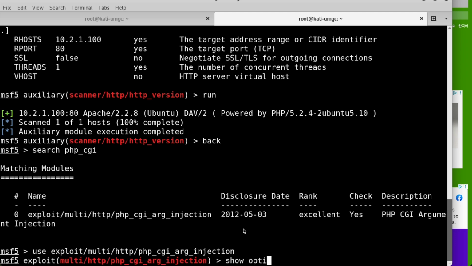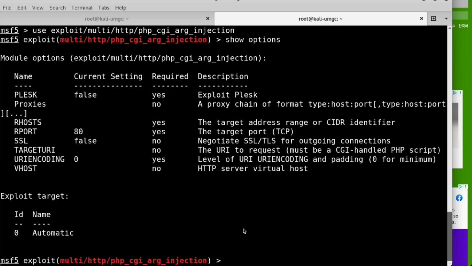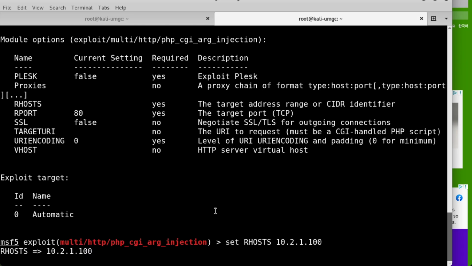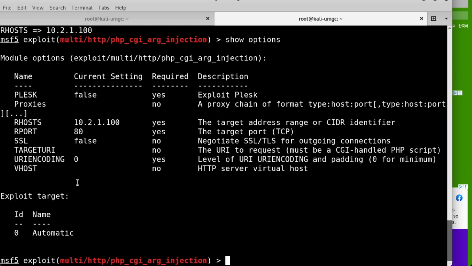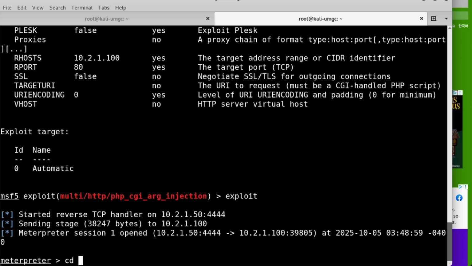Let's see what options are available inside of this module, where we want to set the RHOST. Let's set that IP as the victim's IP for the RHOST, which shows that it's been set, but let's double check and make sure that it is actually set. So if we type in show options, boom, we can see that the IP address has been set.